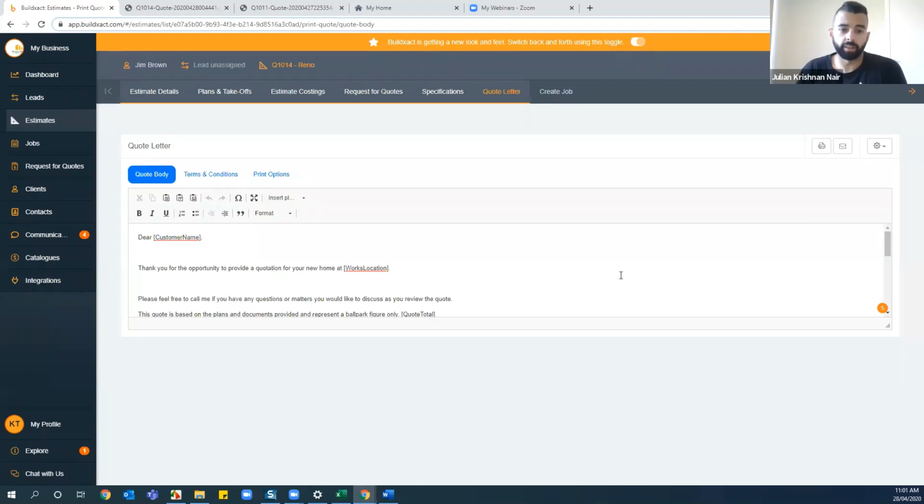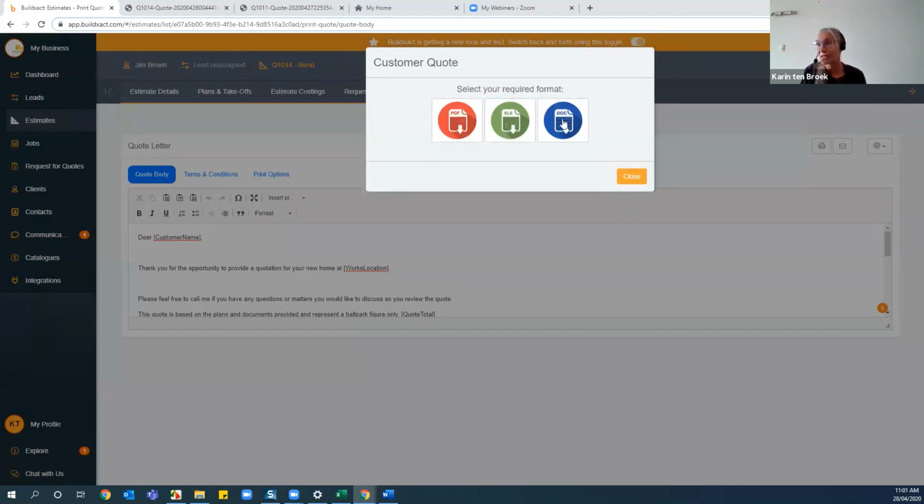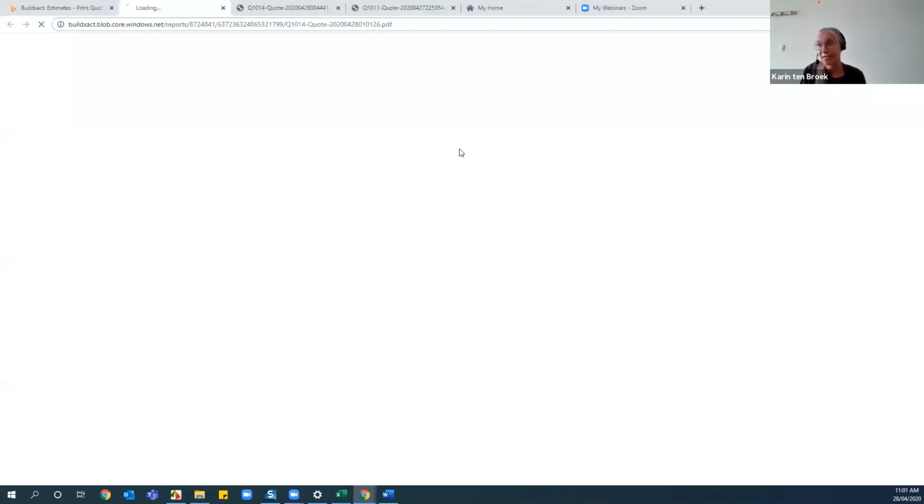So Brody's asked, is there a way to change the order of the quote? To have the quote title first and then specifications afterwards, for example? At this stage, what we have got for you is the ability to generate this in a Word document or an Excel, which you can then edit yourself and send out of your own system. But at this point, generating it from Buildxact, it does do it in the order as shown on the PDF.